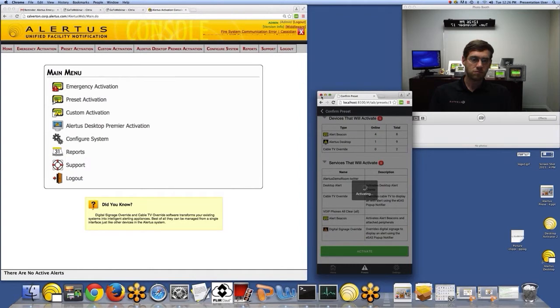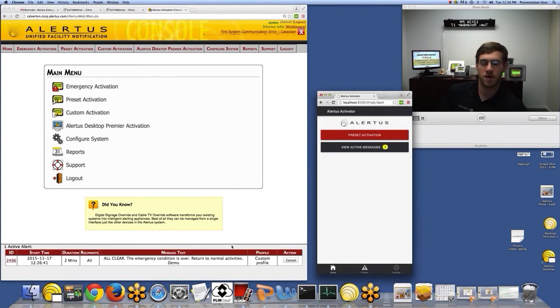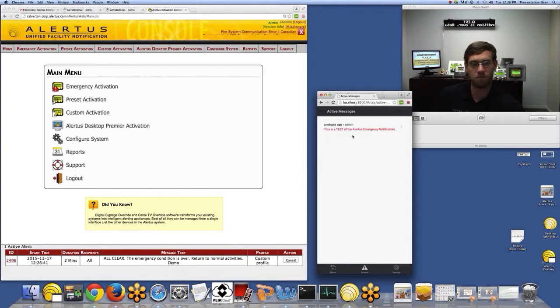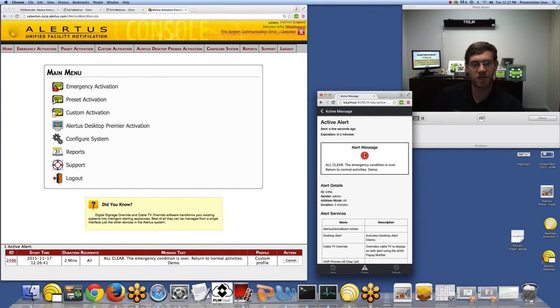That will then put the all clear. You can see it coming up here on the web interface. And then that'll put the all clear out to all of the Alertus devices here in the demo room. All clear. The emergency condition is over. Return to normal activities. Here's our message again. It will expire in 2 minutes, you can see, but we want to go ahead and cancel that before that.